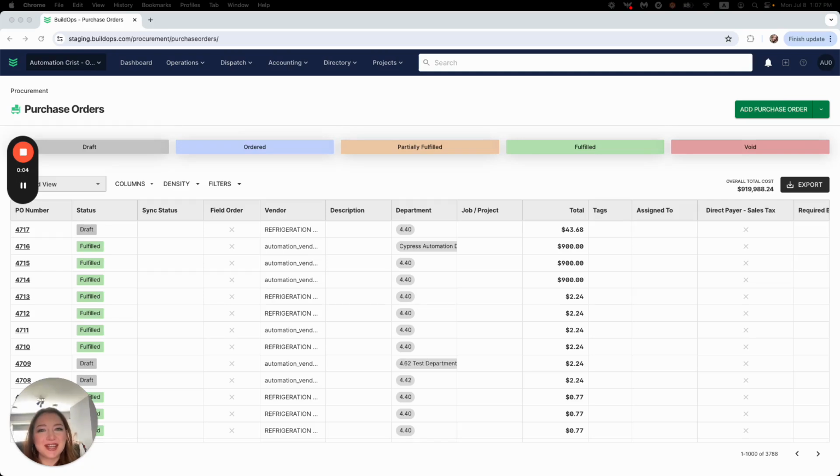Hi everyone! Today I'm happy to announce that BuildOps now offers the new AI-powered purchase orders and bills recognition. Let's see what it looks like in the system.